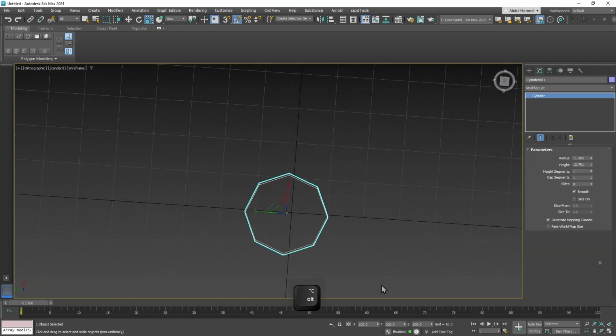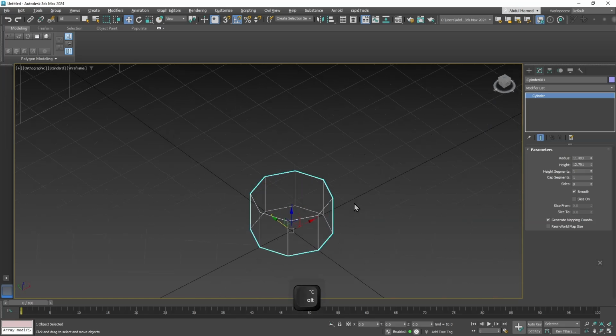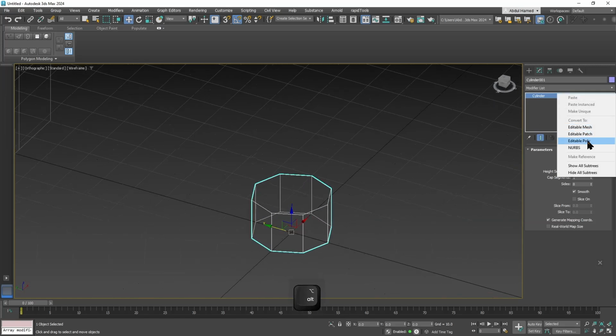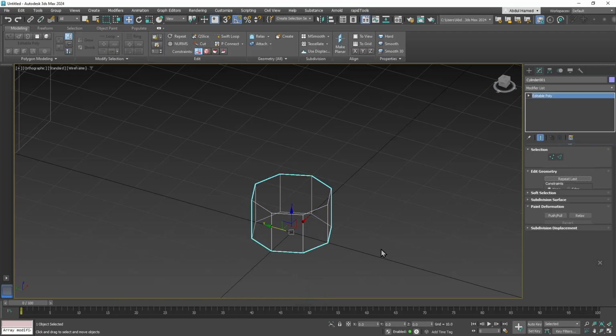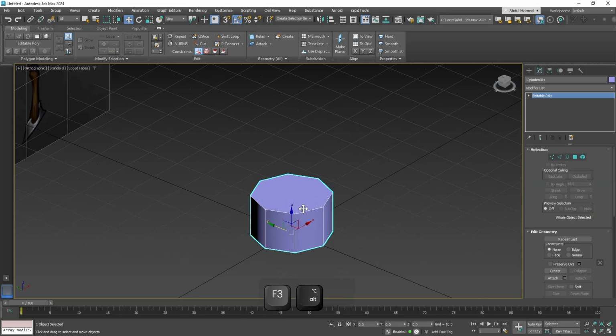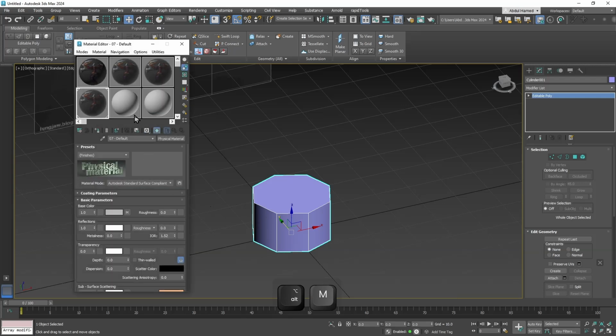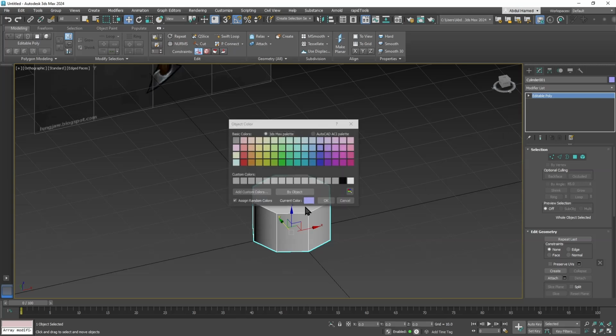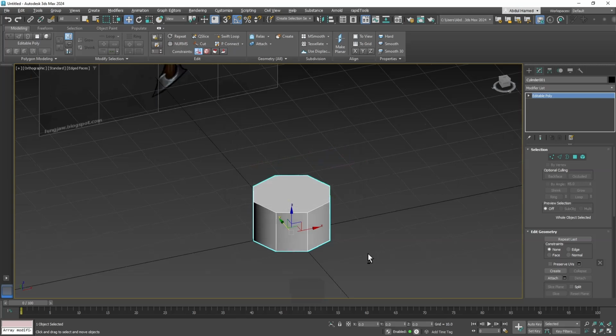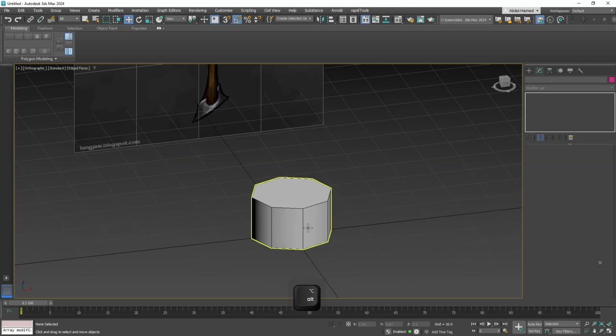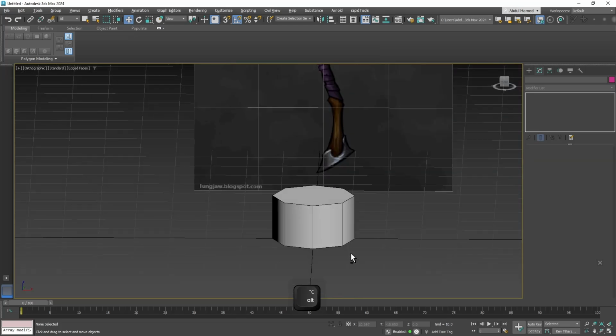Then I want to zero it out, so we go into transform and right click on the down arrow, and then right click here and convert it to an editable poly. I'm not a big fan of this material, so I'm going to load this material in and change the color to black. That way when it's deselected, I can see the gray and black wireframe.